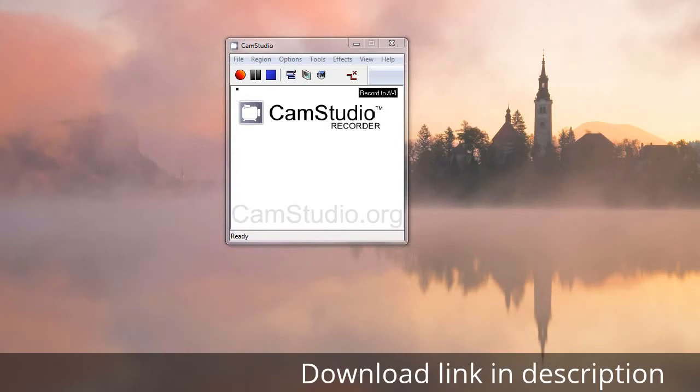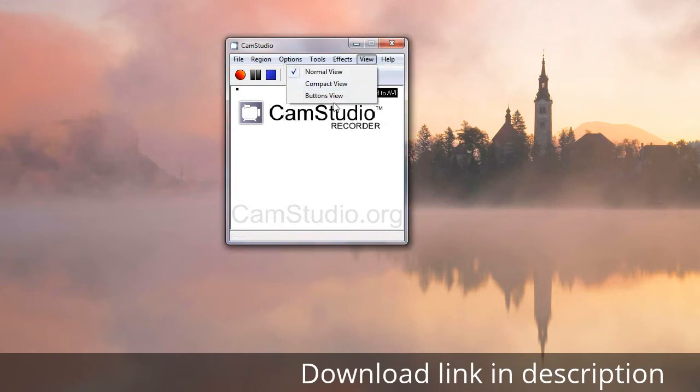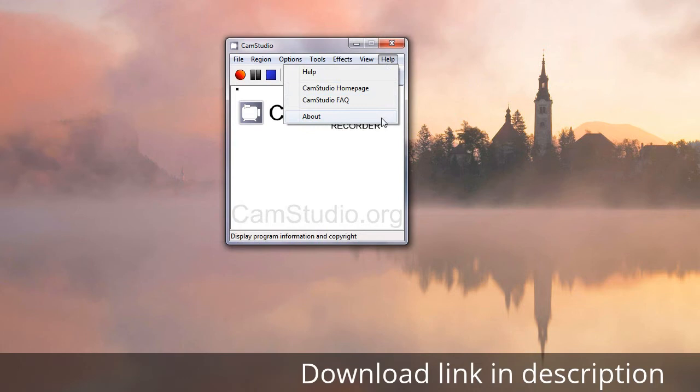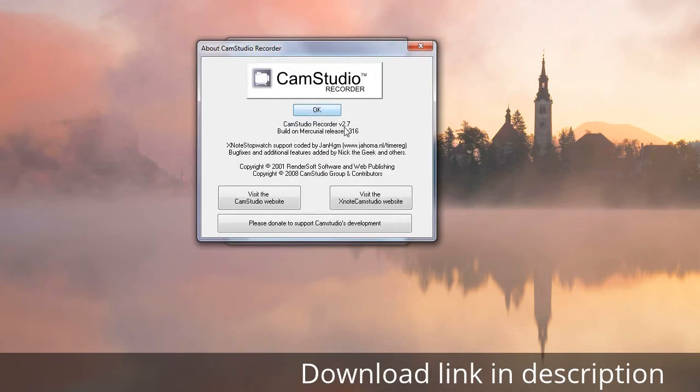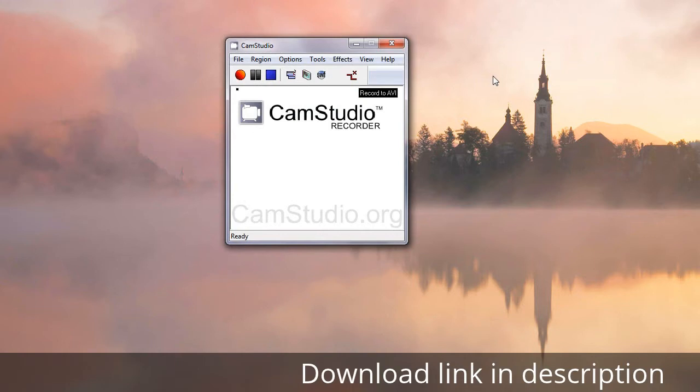Hello there, and welcome to a quick run-through of the new CamStudio recorder, now in version 2.7. It's repaired a whole bunch of bugs and made some things that were settings issues already preset so that you don't have to worry about them.